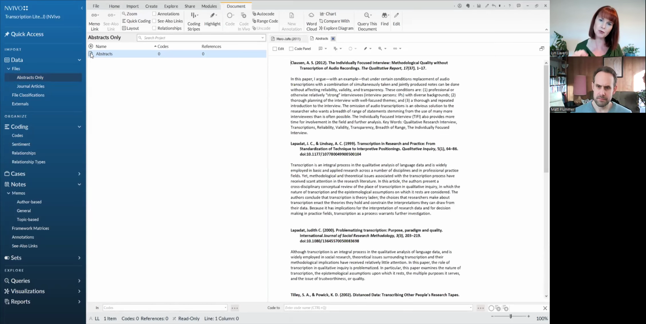But NVivo runs much better and much faster with smaller projects. You can imagine PDFs in particular and some of the other larger types of files we work with as researchers can take a huge amount of space in your project. So you might want to be a little bit strategic about which ones you bring into your project. I always bring the key PDFs in. If it's something that I want to interact with, read, code, and be able to search, I will bring the actual PDF into NVivo.